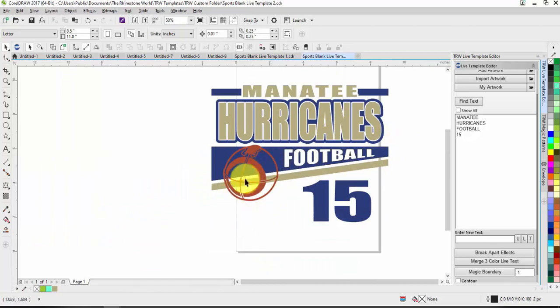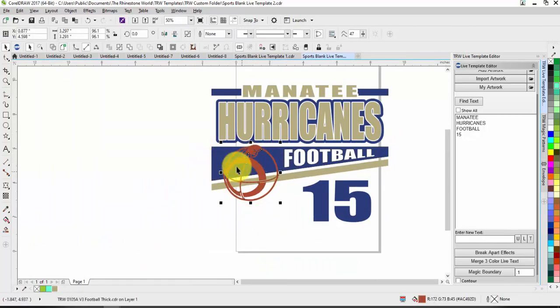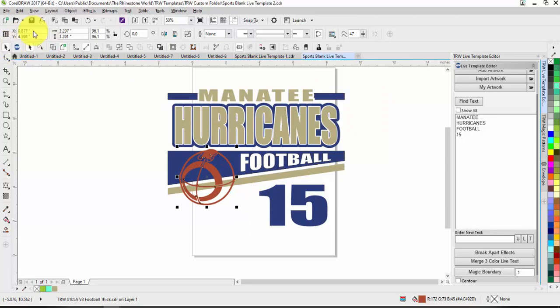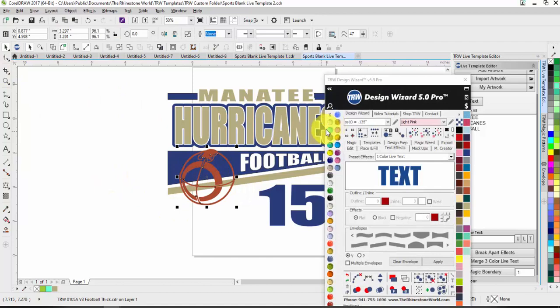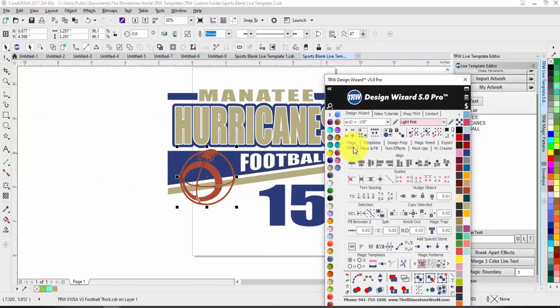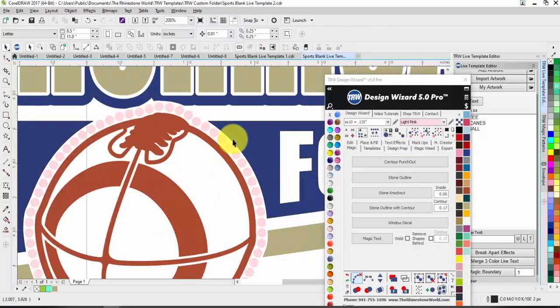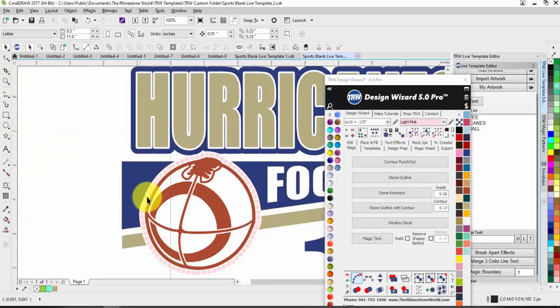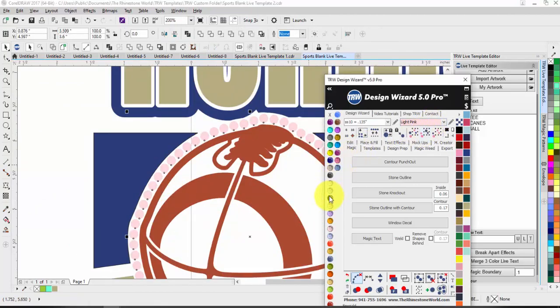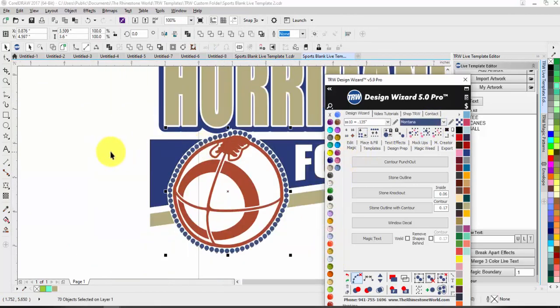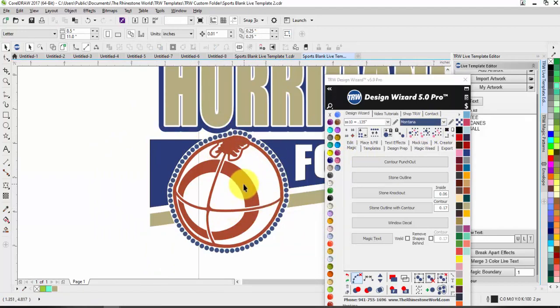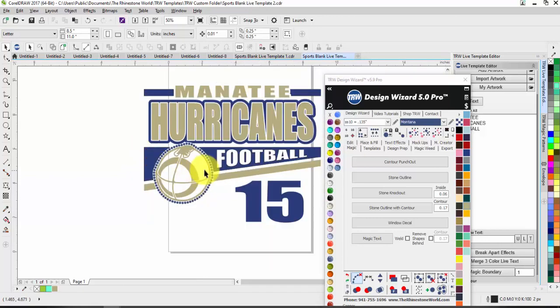All right. So now, this is where I would want to decide if I wanted stones or not. If I wanted stones, I can just select my football, go to the Magic tab, Stone Outline, and it's going to clear every overlapping piece around that for me and drop stones in there just like that. It's kind of hard to see, but when I make them a different color, you'll see them.